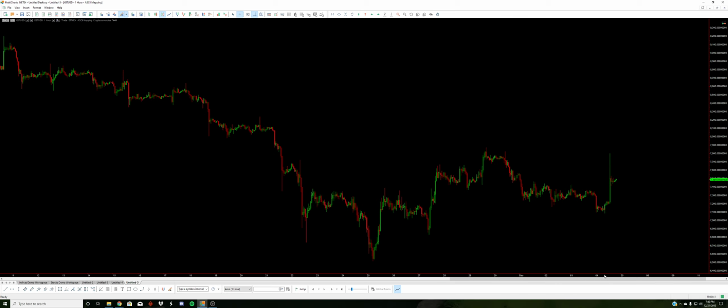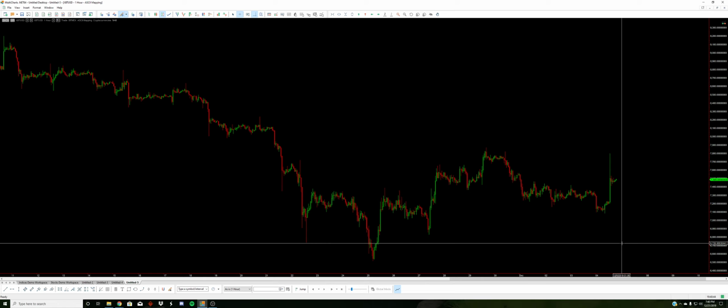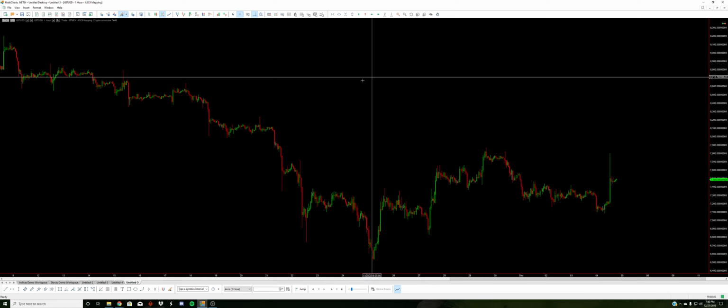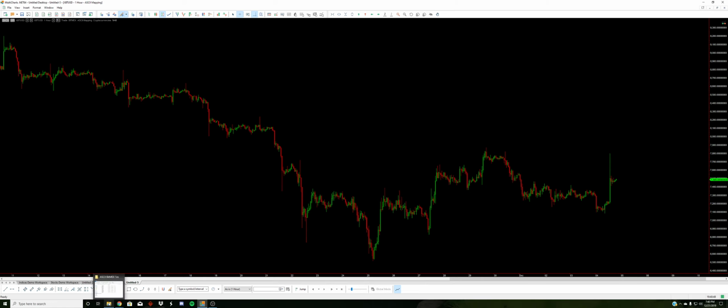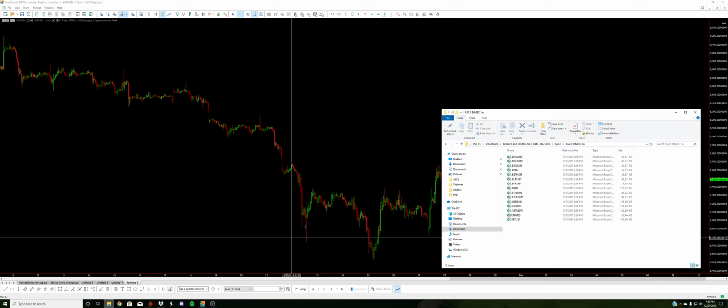And speaking of which, currently this is only loading up to December 5th, which means we need to run a Python script in that folder, which will update the data for us to the current bar. Yep.